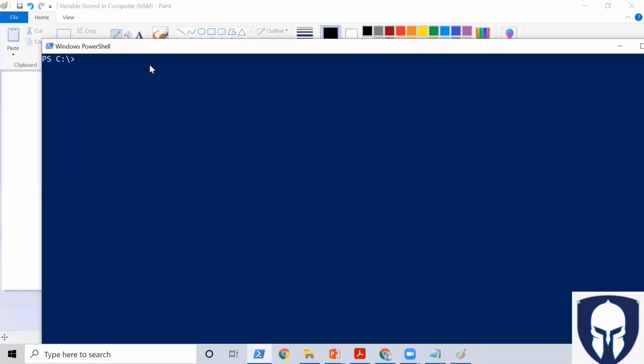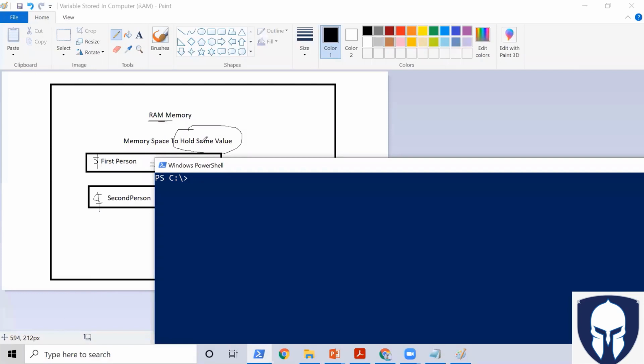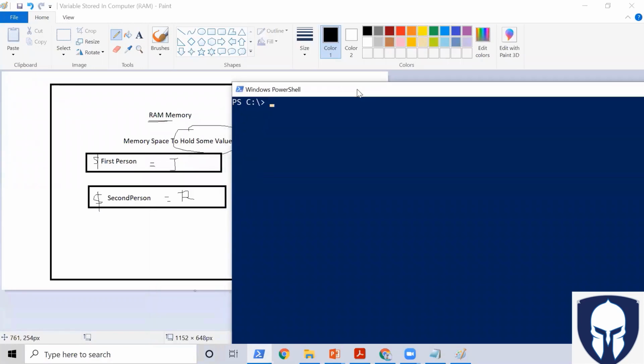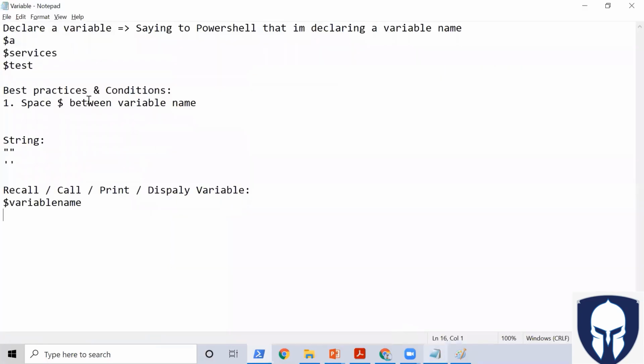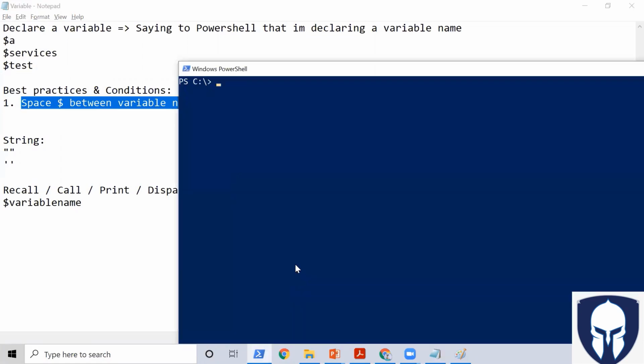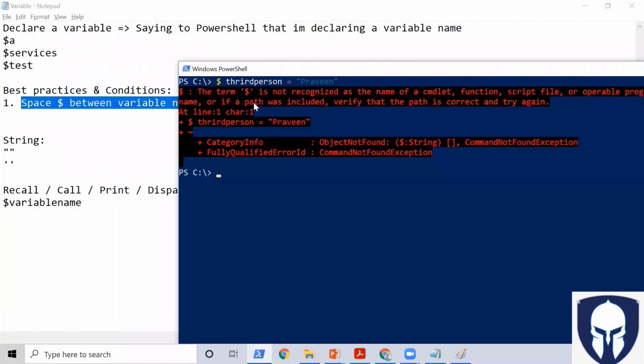Now as I said, it can be a string or a number or objects or anything. We also saw how PowerShell will understand it is a variable. So I said the first condition we will check is whether we should leave a space between the dollar and the variable name or not. Let's try that. Dollar, leave a space, and then let's say the third person is Praveen.